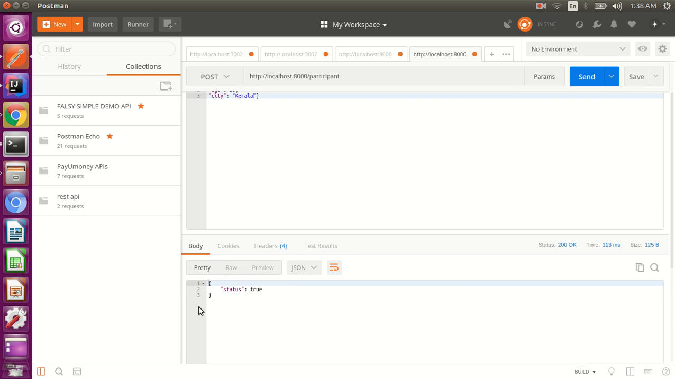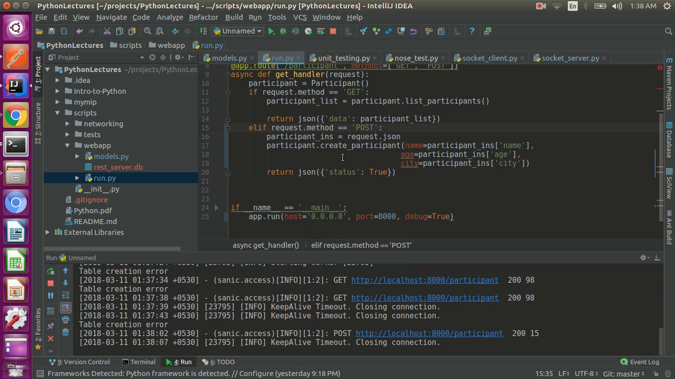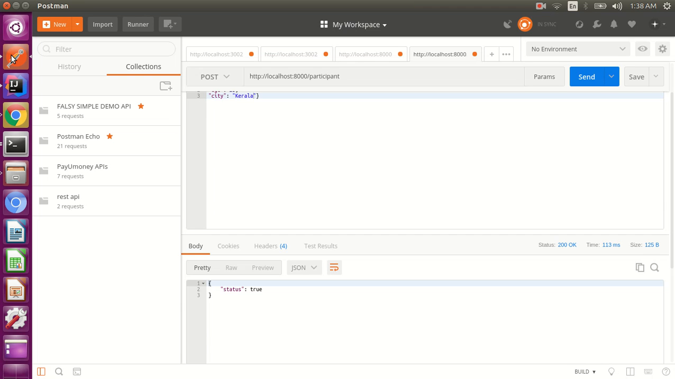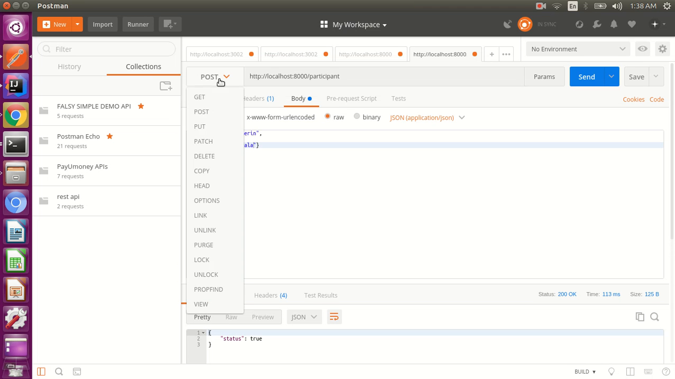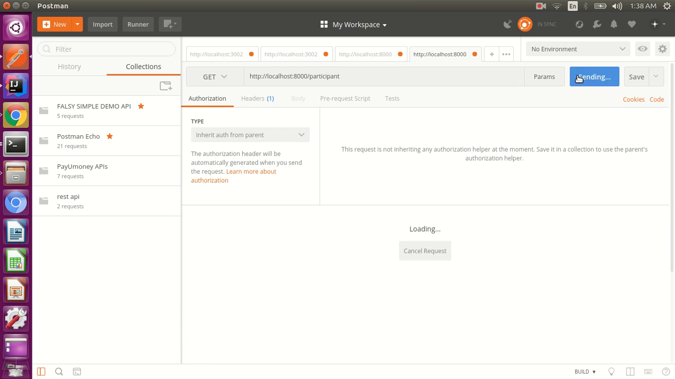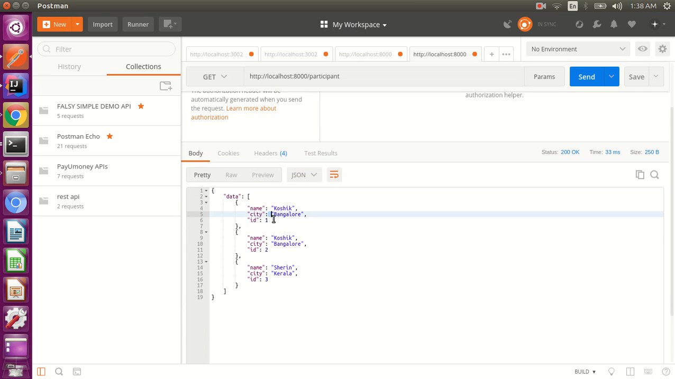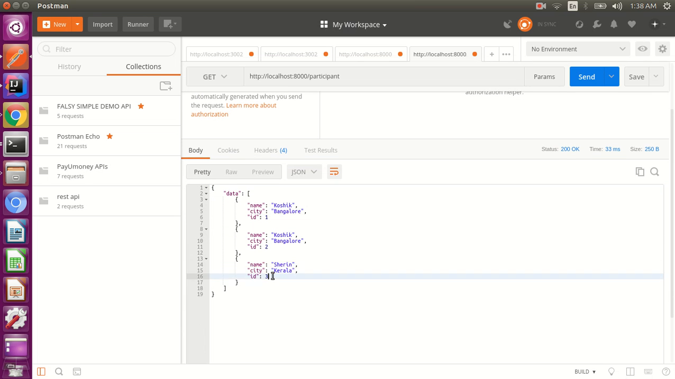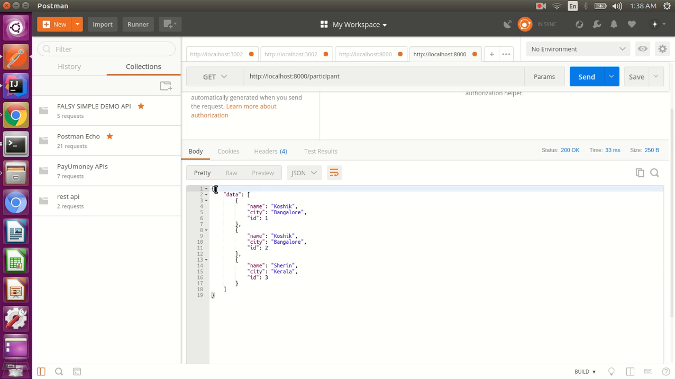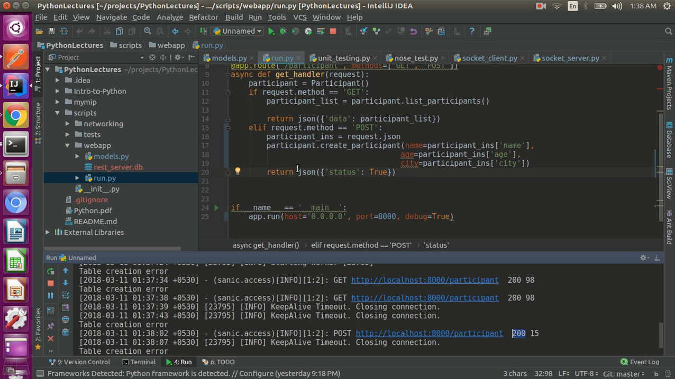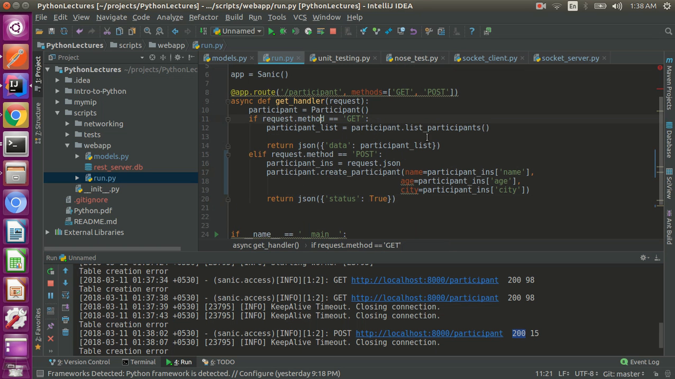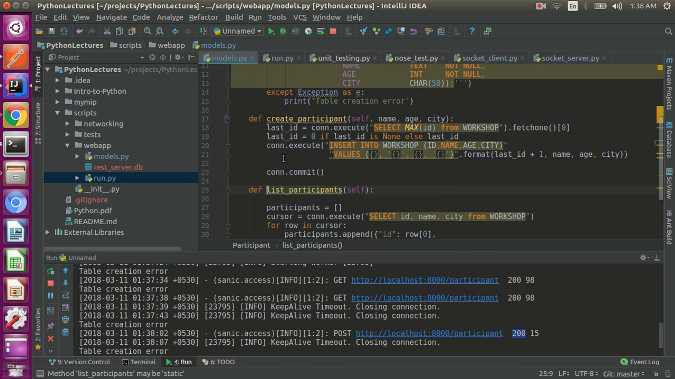So this is a body response we get, this is a body response I have given over here. If nothing goes bad, we'll get the true. And also in the log, you can see that 200, that means a status success. So now there's a third object inserted. If you do a get, you should be able to get the third object over here. Yeah, you can see sharing Kerala and the ID equal to 3 has been inserted. So this is the data that we are getting back from this particular get, from the list participants.